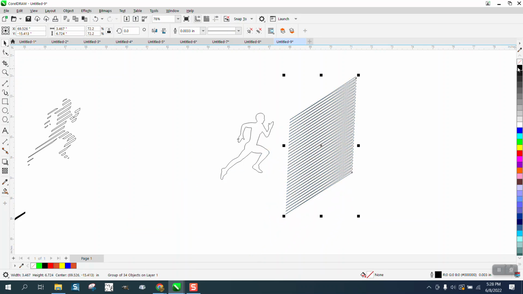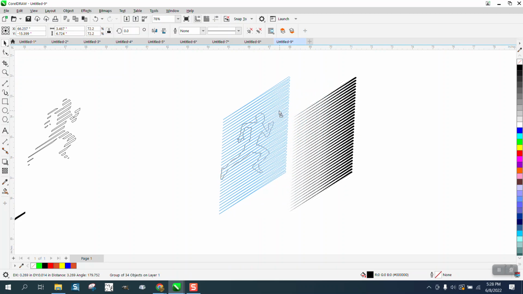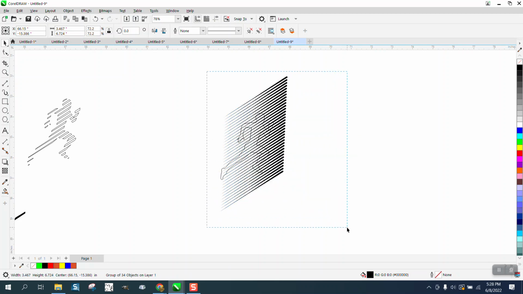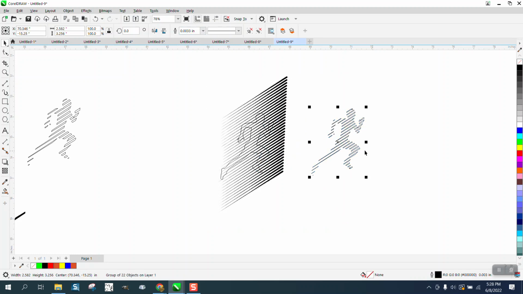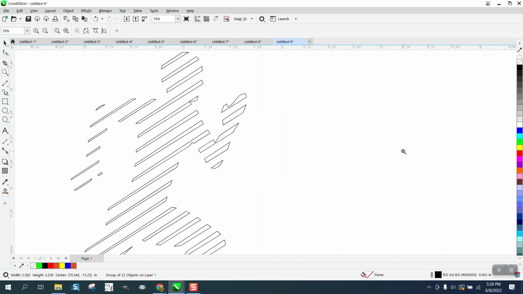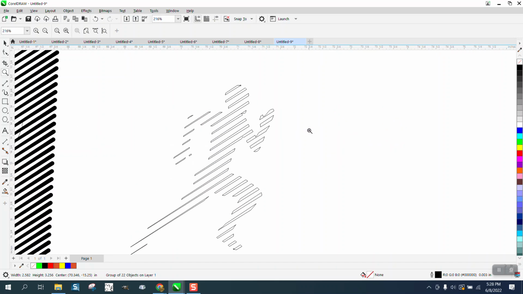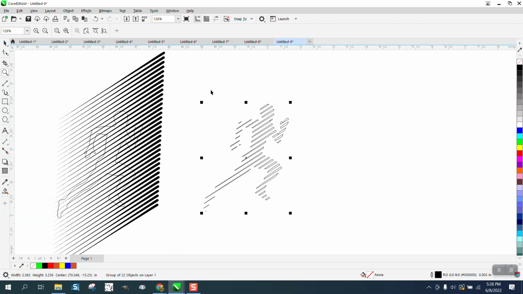Let's make these all black. Let's take away the outline this time. Then intersect it. Nope, it's still going to give a line. That might even be the look he's wanting. I do not know. There we go. We could do that.